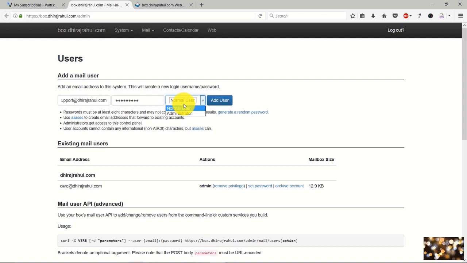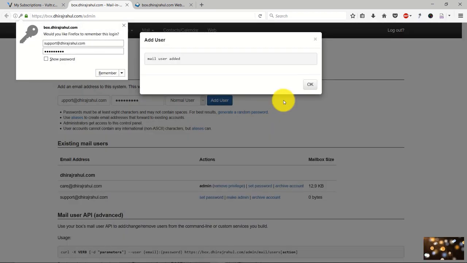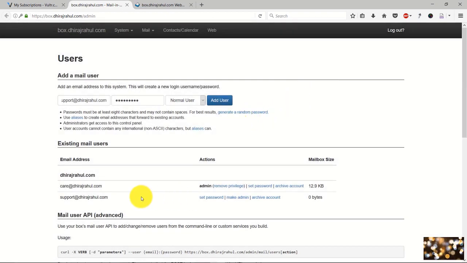Next, you have to select the type of user. You can select either normal user or administrator. Please note, any other administrator will have exactly the same privileges as you do. After that, click add user. You will get a confirmation dialog box. From here, you can set a password or make any email address an administrator, or you can archive any account if you want. Also, you can remove admin privileges from any mail account if you want.